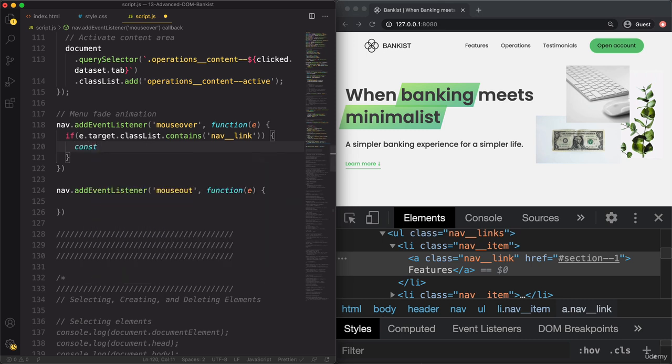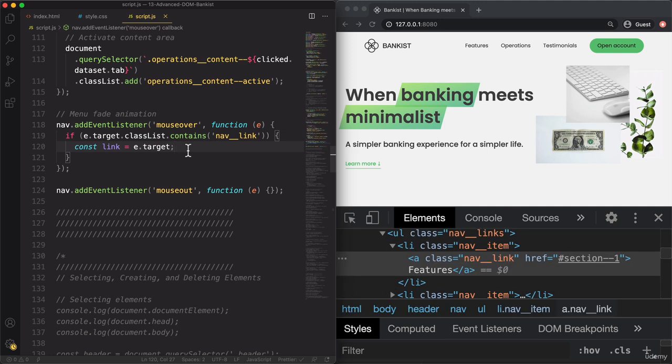And so now we can actually say that the clicked is then e.target. So I called it clicked before. Let's call it now actually the link. But this is similar to what we did before also. So creating a variable which contains the element that we're working with. All right. And so now, next up, we need to select the sibling elements. So basically all the other links.